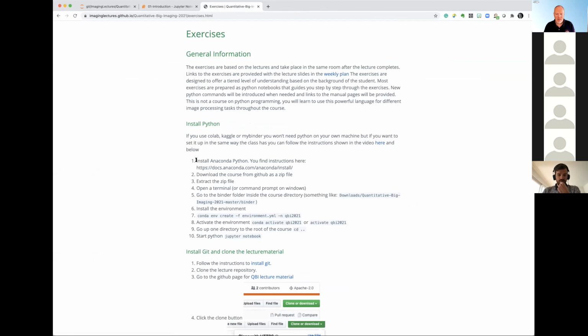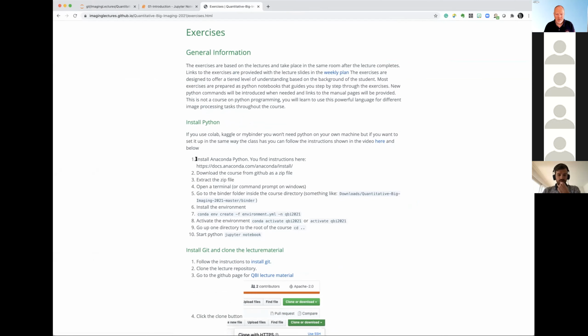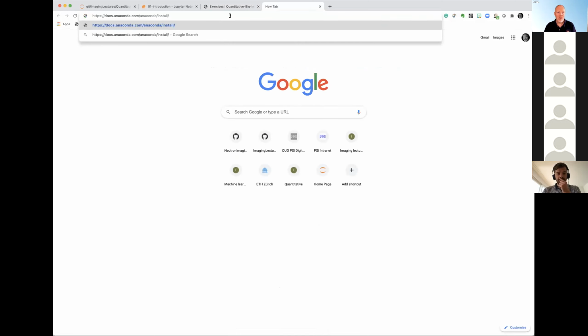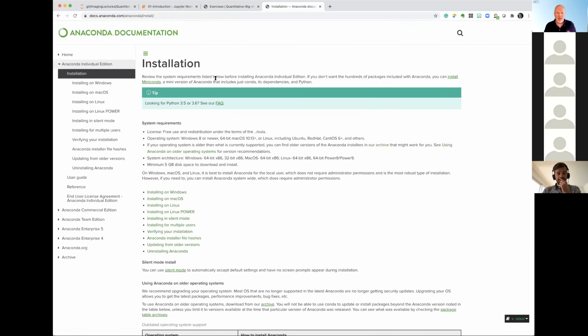The first thing you have to do is to install Anaconda Python if you don't have it. It's an open source package, so you can actually download it. And if you go to this page here, the link is apparently not working. Then we can go here. And you see here instructions how to install on different operating systems. So I believe most of you are going for Windows, Mac OS, and Linux.